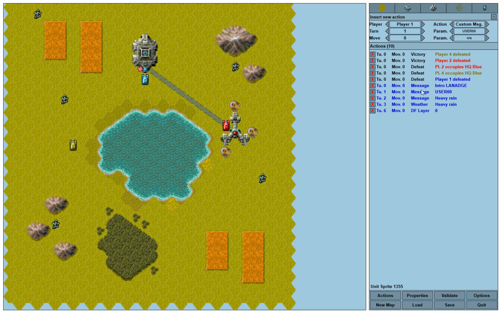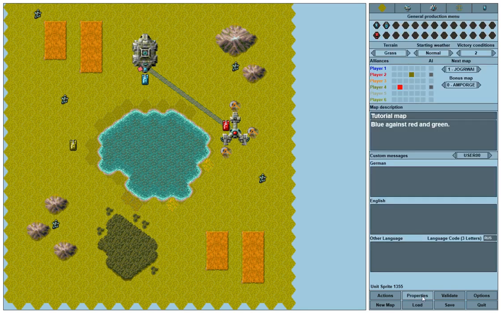The actual message text is entered in the map properties. Press Properties and make sure the Custom Messages drop-down shows User 00. Below that drop-down there are 3 text fields. The first is for the German version of the message, the second for the English version, and the third for a language of your choice. The language code for this message can be any 3-letter code, but it must match the language selected in Battle Isle 2020. You must fill in at least 1 text field, but you can also provide your message in all 3 languages.